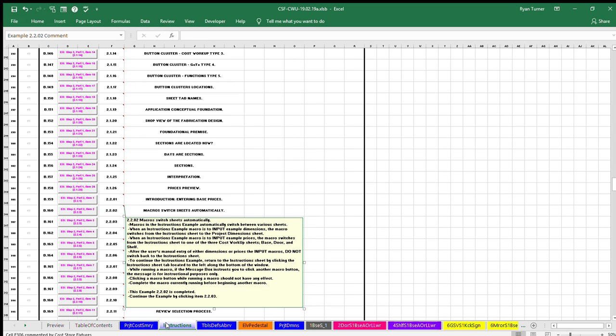While running a macro, if the message box instructs you to click another macro button, the message is for instructional purposes only. Clicking a macro button while running a macro should not have any effect. Complete the macro currently running before beginning another macro. This example 2.2.02 is completed. Continue the instruction example by clicking item 2.2.03.